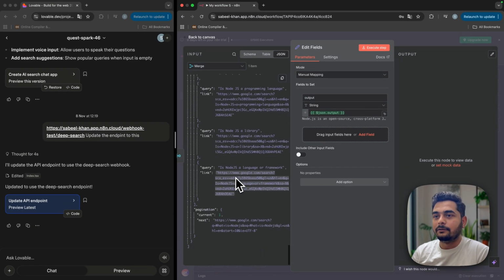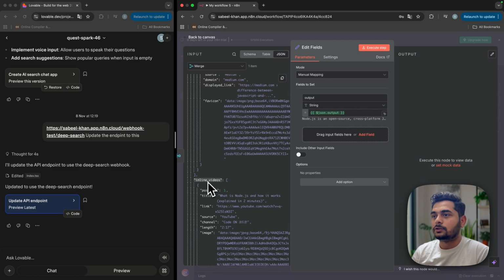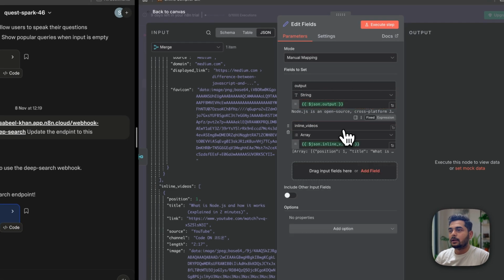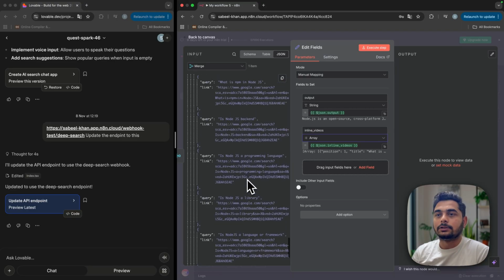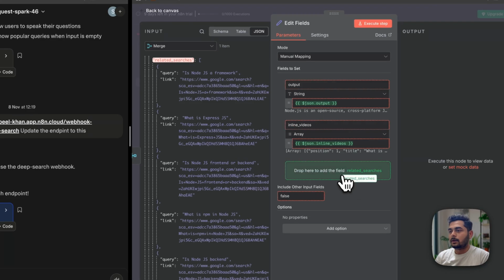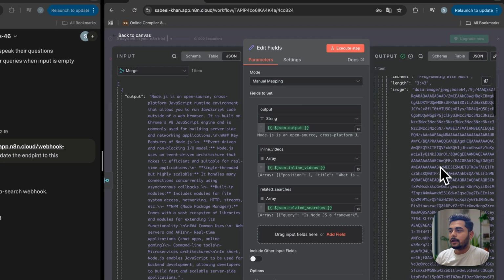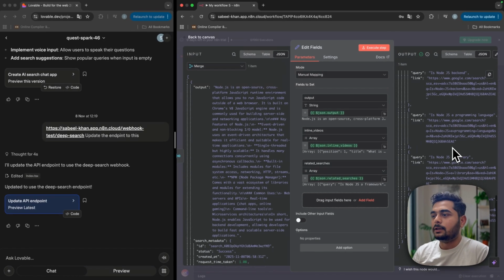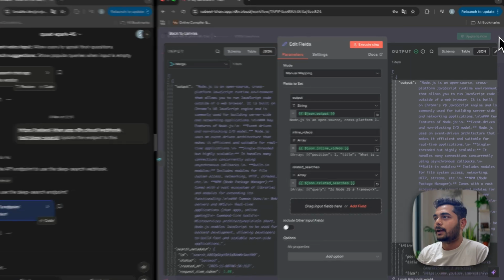So obviously we need the related search and the inline videos. So I'll just grab inline videos as well. We have inline videos and the value is the array, so you can select the array directly. And then we also need the related search. So here it is actually, right? I'll just place it in here. And if I execute this, you'll just get output and the inline videos and the related search. So that is what we have at the end.